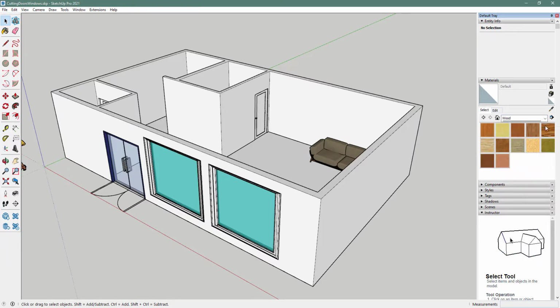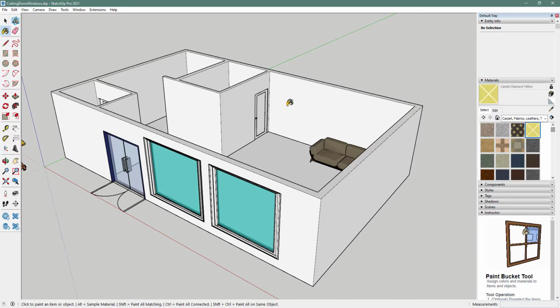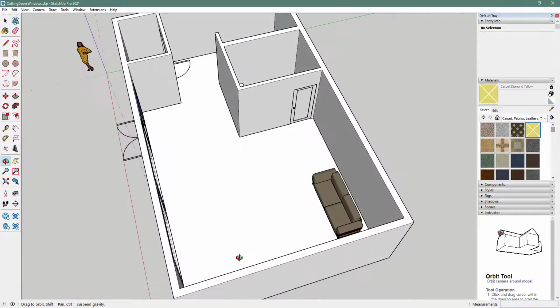Here's wood. So if you want some wood flooring, you can add that. Tile. They even have water, y'all. That's kind of cool. So if you design a swimming pool, you can make it look like it's actually got water in it. Or even a bathtub. So there's some really great materials. So let's say that I want to add this interesting yellow carpet into my space.